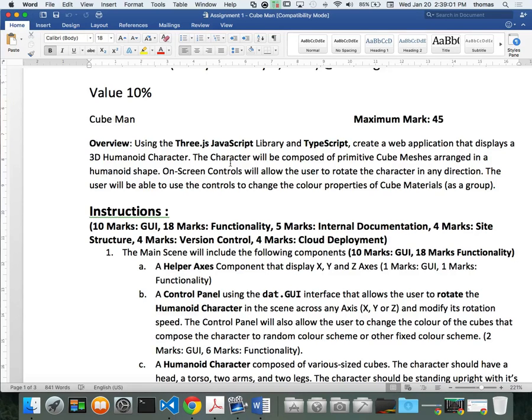Okay, so humanoid character sounds easy. All right. On-screen controls, we've seen those before. We can use dat GUI again. It will allow the user to rotate the character in any direction, and the user will be able to use the controls to change the color properties of cube materials as a group. Okay, that's it. That's all you have to do. 10%. It's due 2 weeks from now on Friday, February the 5th.